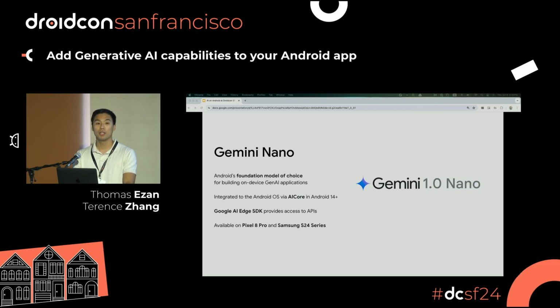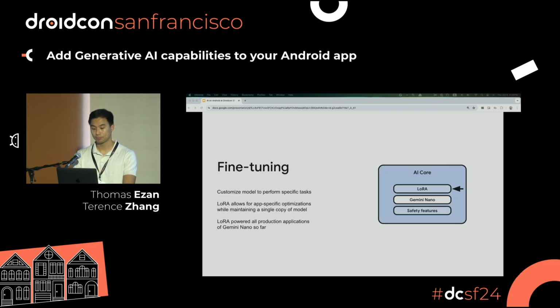Gemini Nano is already bringing delightful Gen AI user experiences for the Google Pixel 8 Pro and Samsung S24 series, and we look forward to bringing it to more Android devices in the near future. Many Google apps like Messages, Recorder, and Gboard, we talked a little bit about that just now, are already leveraging Gemini Nano to power delightful Gen AI features in their apps.